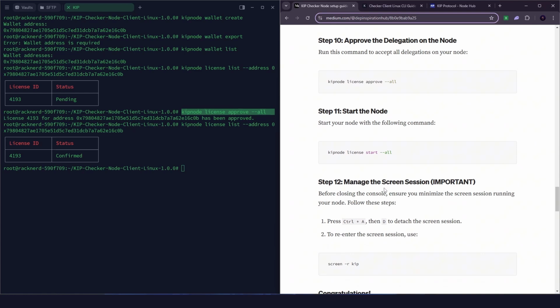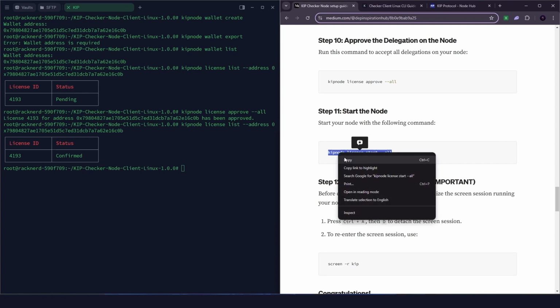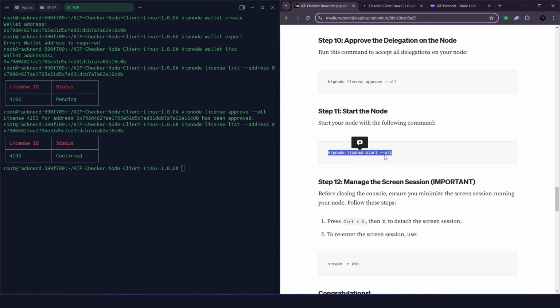Now, the last most important thing that we need to do here is to start the node application. Everything that we have been doing so far, we haven't started the node application. To start the application, we're going to use this command here, KIP license start all. I'm going to paste in the command and press enter, and now my node is up and running.